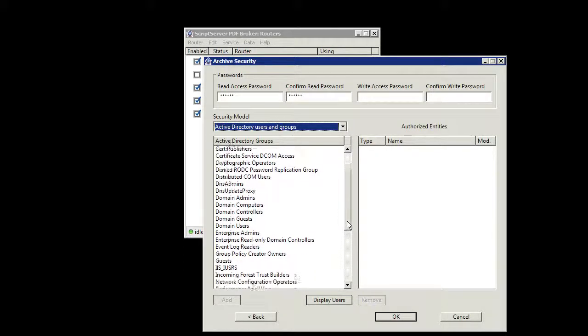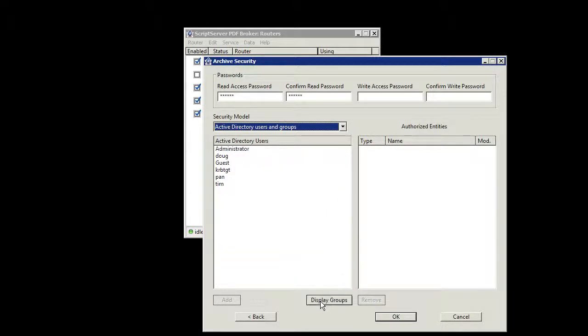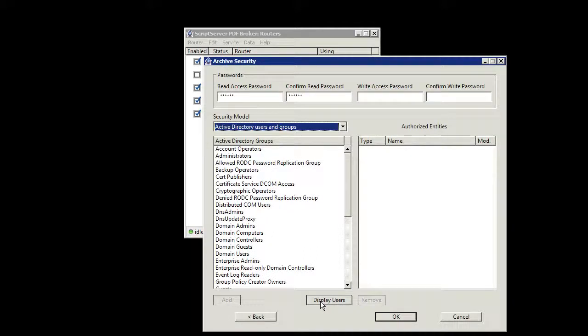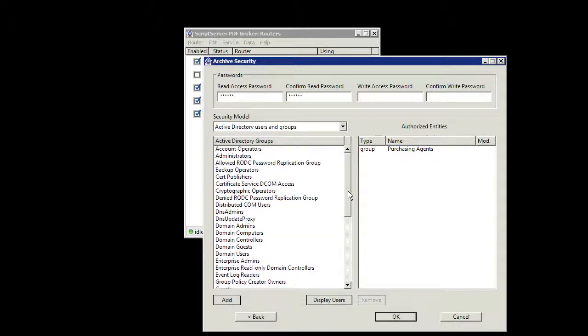In this left-hand panel, we see the groups and users defined in the Active Directory domain. We can toggle the view between users and groups with this display button. We've created a group called Purchasing Agents in Active Directory. We want any member of this group to be able to access the purchase orders archive. Using this approach, access to the archives is determined by whether a user is a member of that group. We'll also allow domain administrators access.